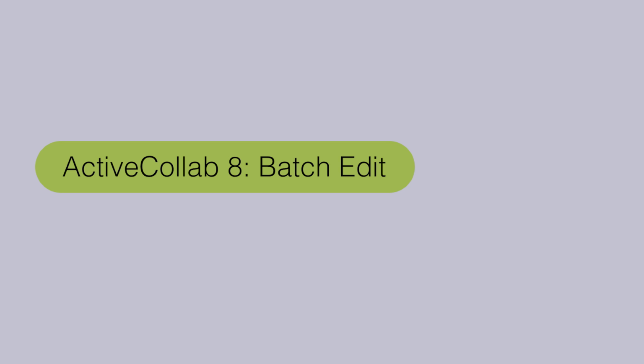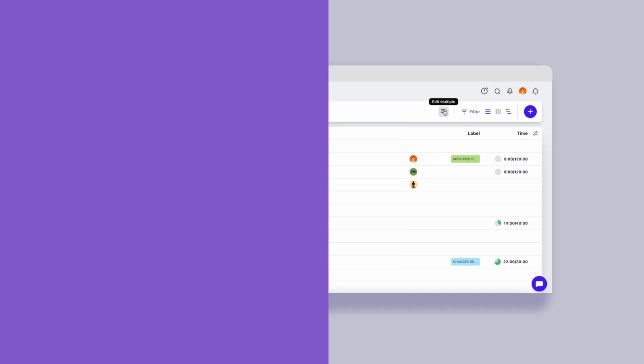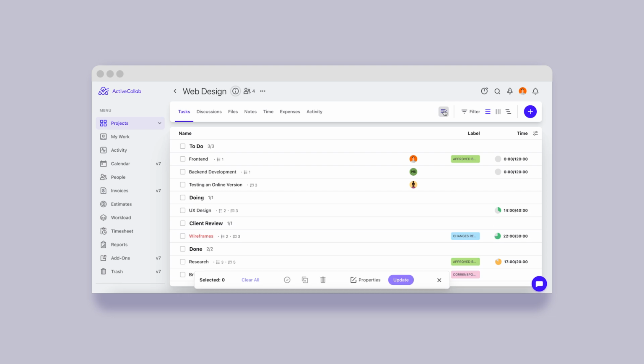ActiveCollab 8 Batch Edit. The new menu for batch editing your tasks will contain all the options you're used to, but presented in a much improved manner. You'll still be able to select multiple tasks and task lists at once and change their properties. While batch editing, you'll now have the possibility to edit task names individually.